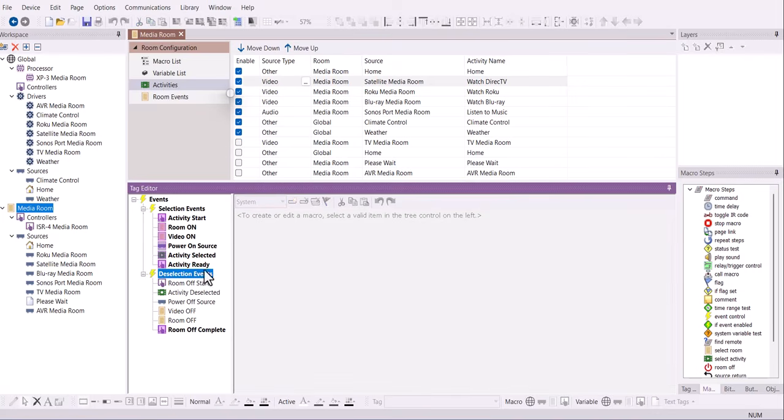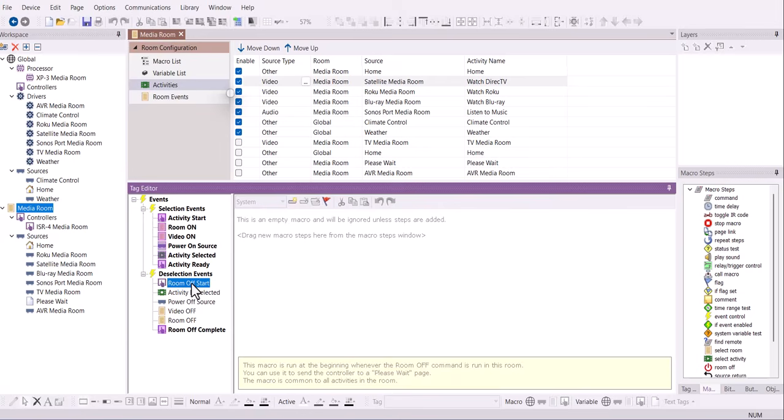We have to program a deselection events, starting with the room off start. And these have those yellow stickies also. And these are going to tell you those 3 pieces of information: when it runs, what it's used for, and how often you need to program it. And this one is also used for a please wait page, but it's going to run at the beginning whenever the room off command's set. And it's common to all activities in the room. Program it once, you're done.